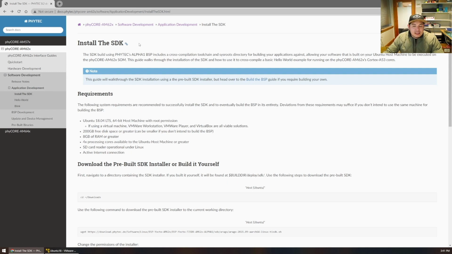Well, in phyTEC Linux BSPs, the SDK for the phyCORE-AM62 is going to include a cross-compilation toolchain and a sysroots directory, which itself contains headers for your kernel to compile against for your application software. Really, that cross-compilation toolchain is the important bit, and that's going to enable you to compile software on your host machine, which is typically an x86 64-bit architecture, natively running Windows, probably running Ubuntu in a VM.